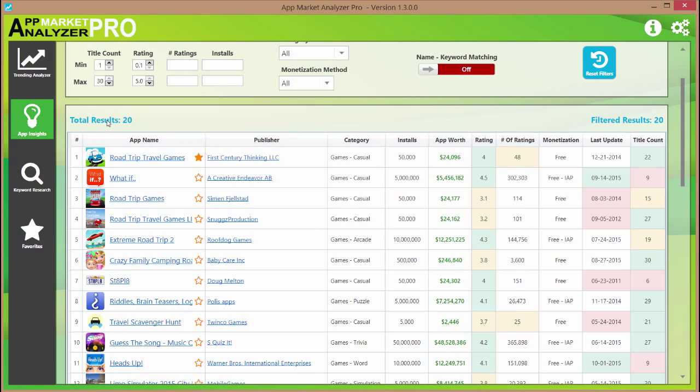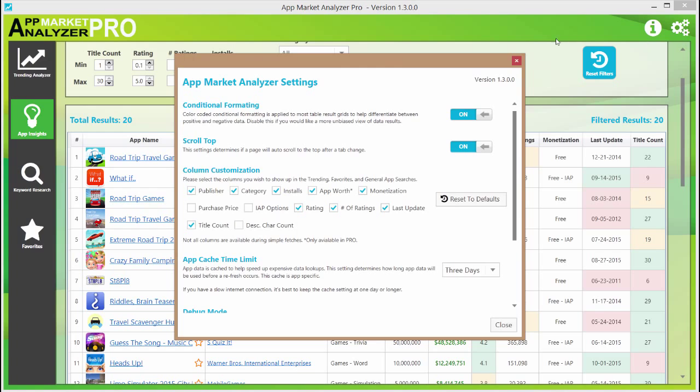Let's look at some of the cool metrics that are available to us during a complex fetch. Of course, we get the app name and the publisher, category, installs, app worth, which is a pro feature only, rating, number of ratings, and so forth. These columns that you see here can be further customized through your settings. If you open up your settings box, and you go down to the section that says column customization, you can handpick which columns, which data you would like to see show up.